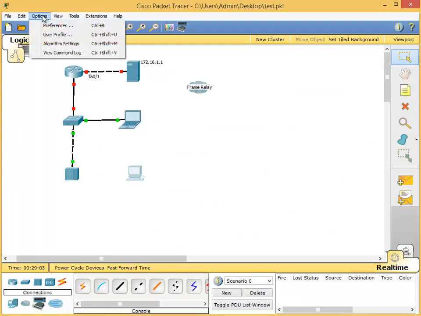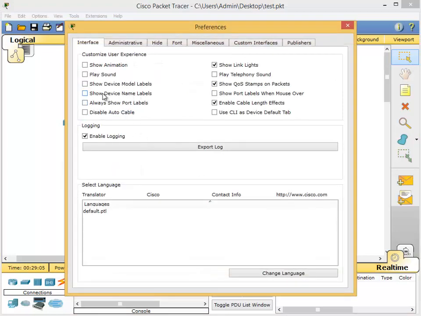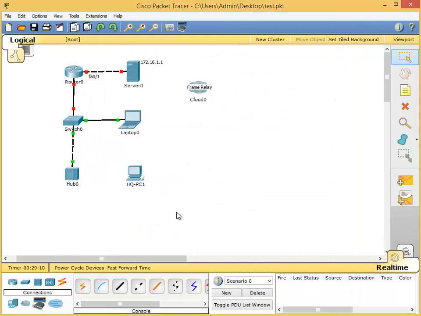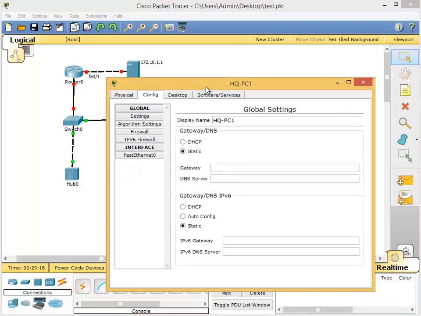Now, as you can see, the reason we're not seeing it is because we hid the name. So go to option, preferences, show device name. So just put headquarters PC1 there. Okay, where is it gone? It's gone.